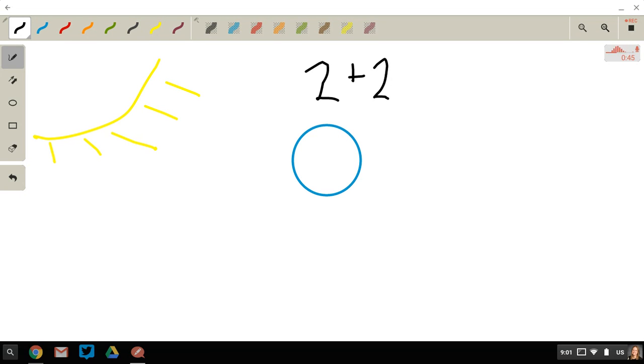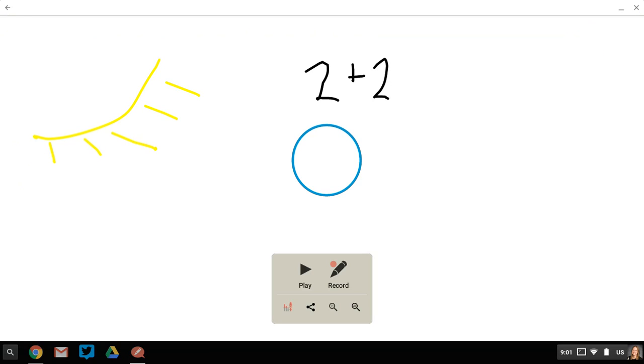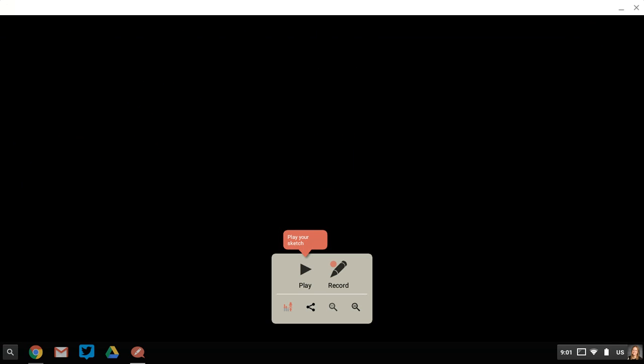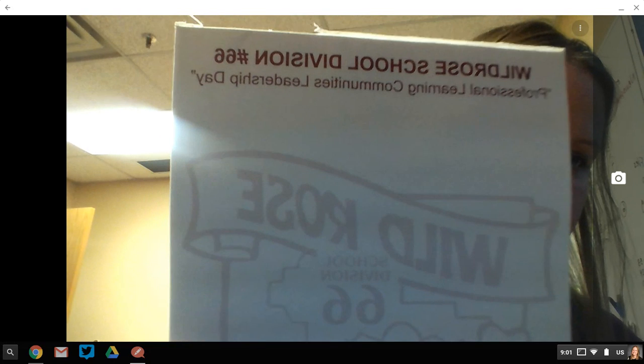But the plain white isn't actually the powerful piece. So I'm going to see this little back arrow. I really like it when you can upload a picture or take a picture of something. So I'm going to, look at that, it's looking at me. So I'm going to take a picture of, I'm going to pretend this is my math work. It's a nice Wild Rose notepad. So I can hold it up to my webcam and I can take a picture. Click. And now I can record over top of that.